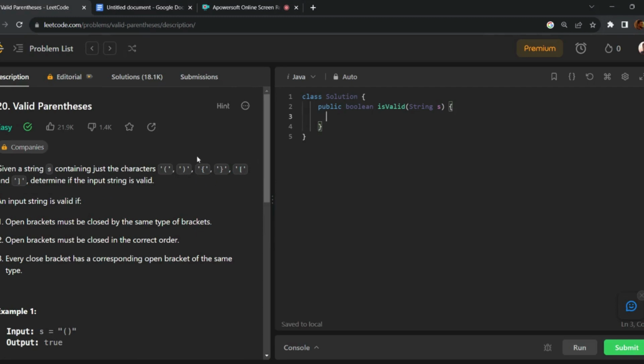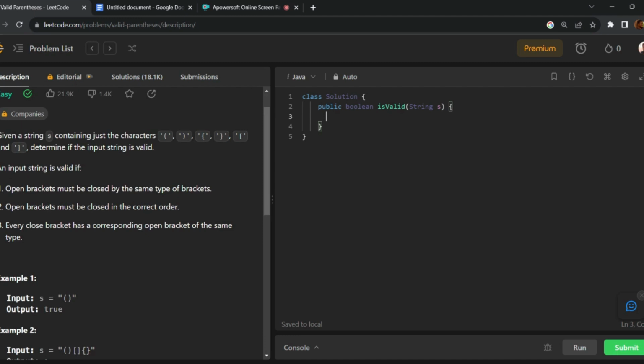The given problem is Valid Parentheses: given a string containing just the characters, determine if the input string is valid or not. So they are giving the string, and we should check if it's valid or not.